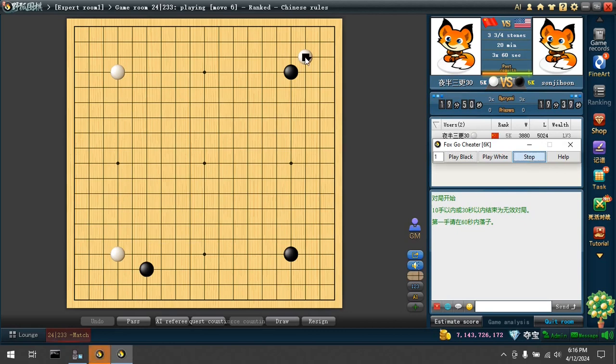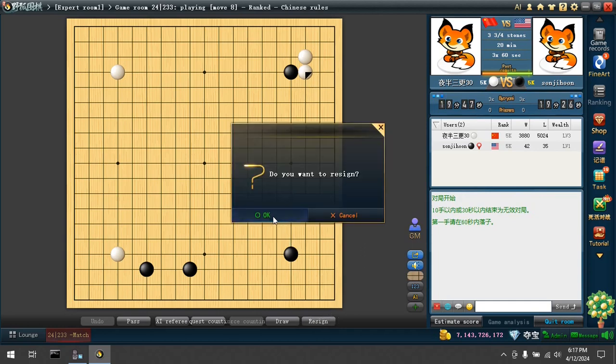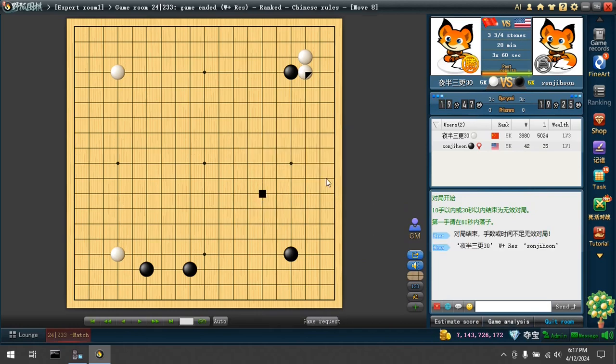Just stop. And after stop is played, I would rather just close the application to make sure, because it might be hard to intercept. Anyway, move 8, just resign, so the result is not counted. This was playing with black. Playing with white is absolutely the same.